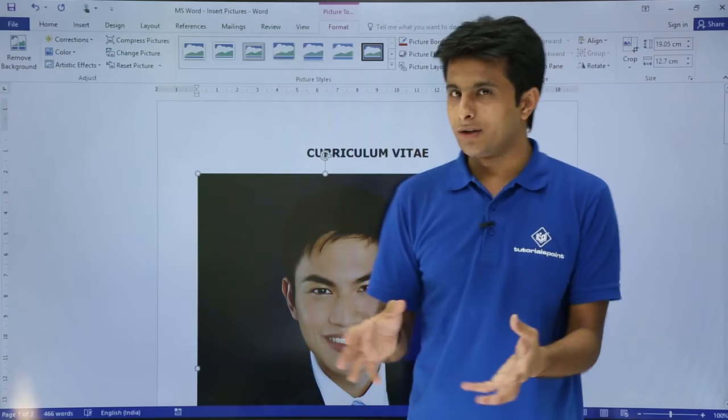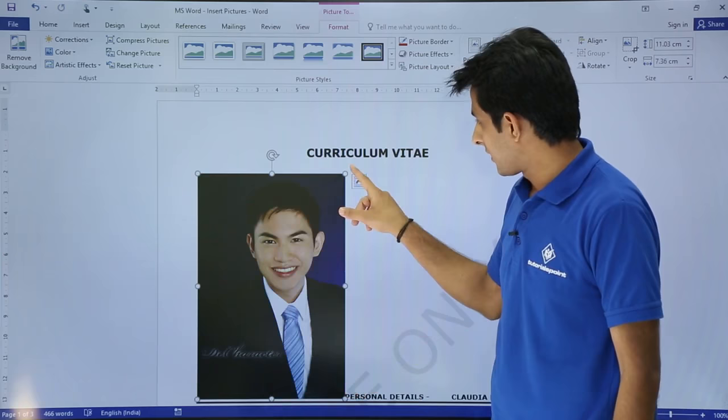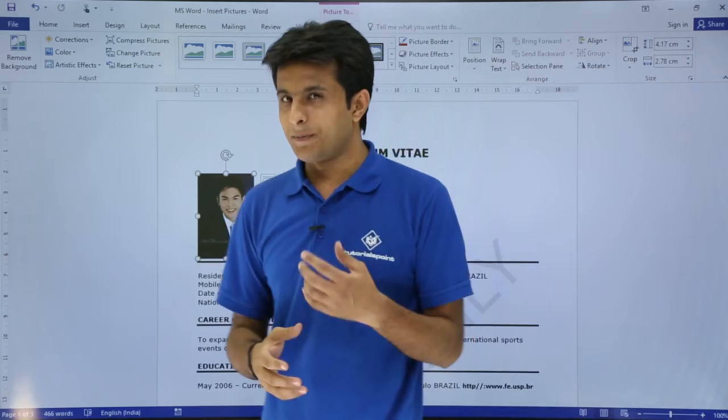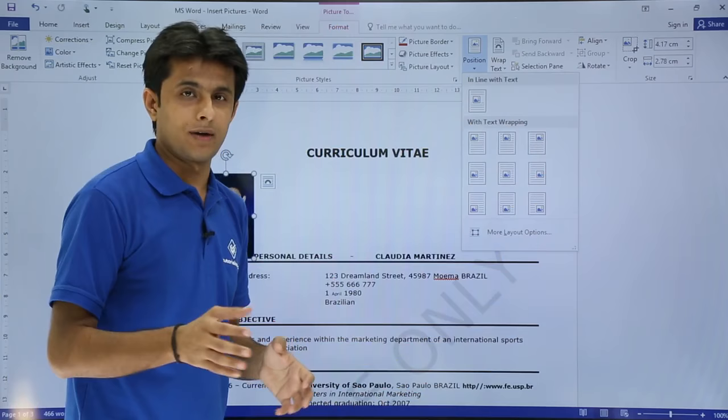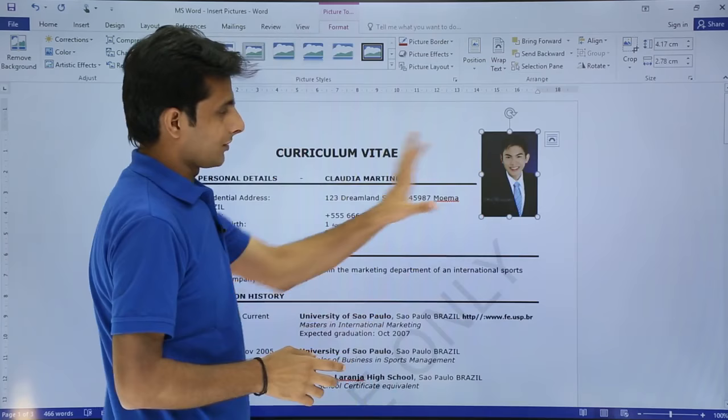Once I click on Insert, you see the picture image size is very big. So I'll reduce the size of this picture like this. But the position of the picture is not correct. I want it on the right hand side. So once the picture is selected, on the Format tab you see there's a Position option, and these are nine positions of the picture in the document: top left, middle, or top right. I'll say I want the top right place. So the picture is inserted on the top right.